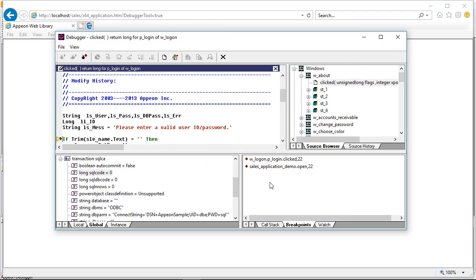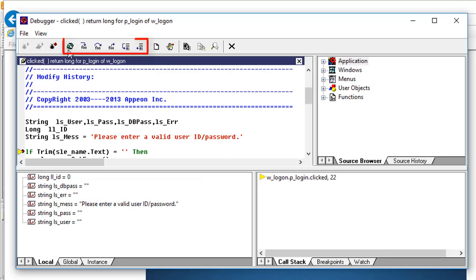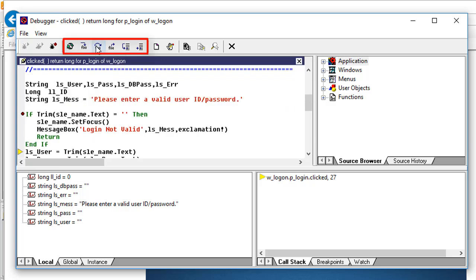Here's the login screen, and I select the login button. Notice at the top of the debugger, it says we're in the clicked event of the picture object plogin within the window wlogin. We're right here checking the actual password and login ID. If we hit the continue button, we can continue to the next breakpoint, or we can step in or step over the command. In this case, I'm stepping over so I can look to see if the if was executed and what transpired.